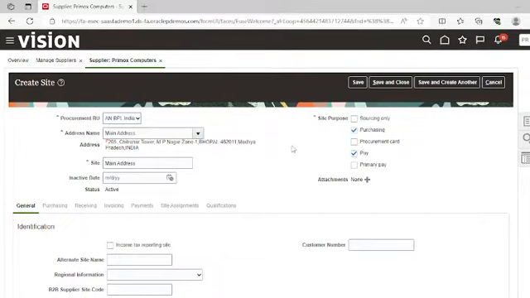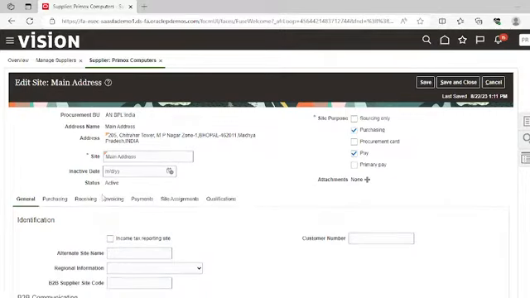Now you are creating this site. What is the purpose of creating this site? You can select here. So I want to use it for purchasing and for pay. If you want to use it for other options, you can enable these checkboxes here. Now click on save and these tabs will be activated. You can see here.